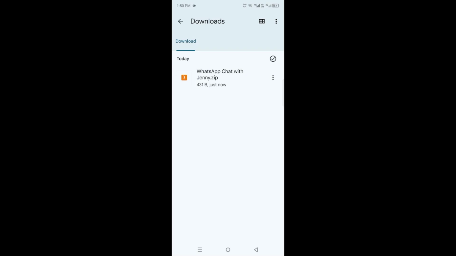And that's it guys. How to export chat from WhatsApp to PDF.